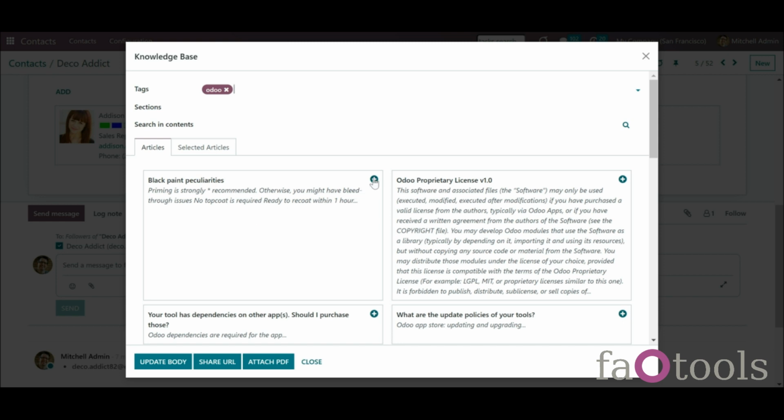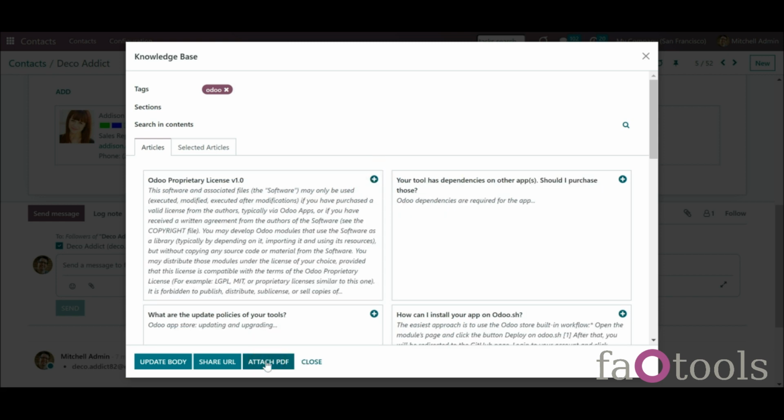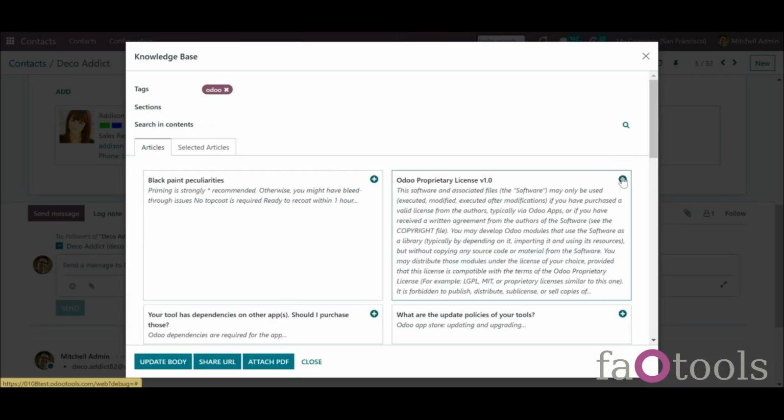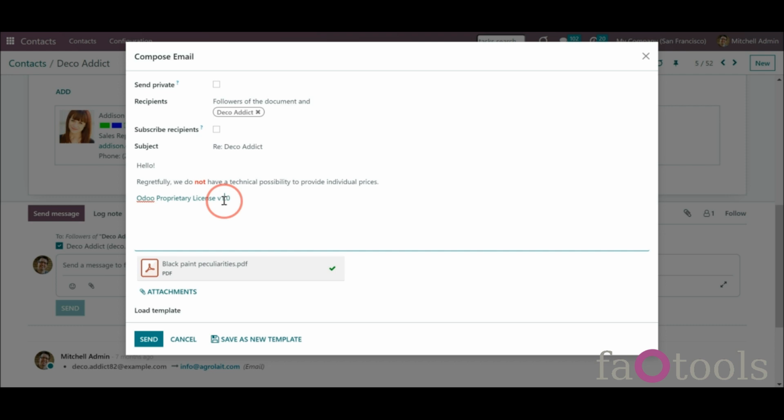Attach a PDF version of the referenced article. Share a public knowledge link with your colleagues or partners. The link is added as a clickable title of an article.